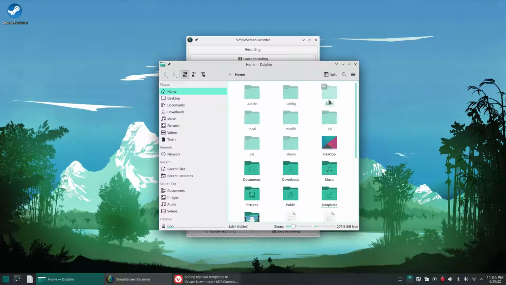Right here, we see there's one called KDE4. I do not want to mess with that because I don't know anything about it, but I do notice there's a little plus sign. I've seen that in Windows before. So yeah, that's kind of cool.